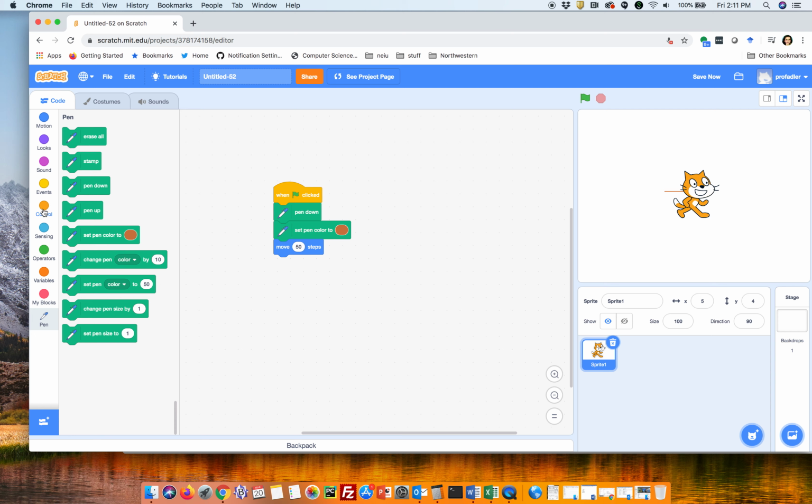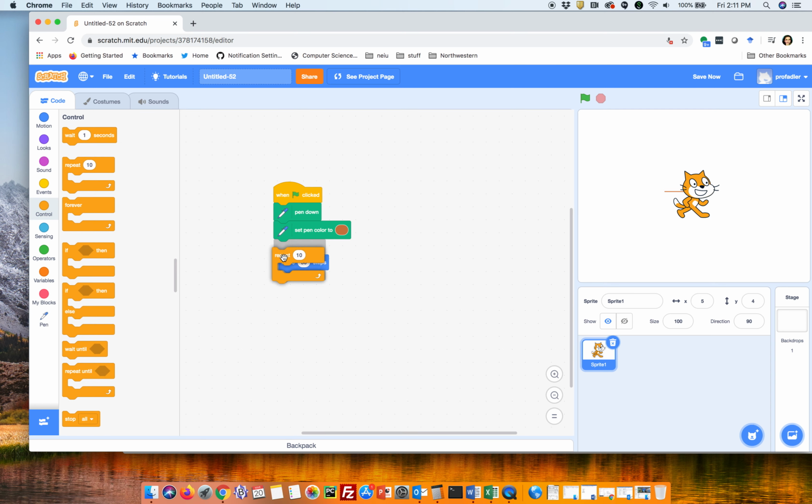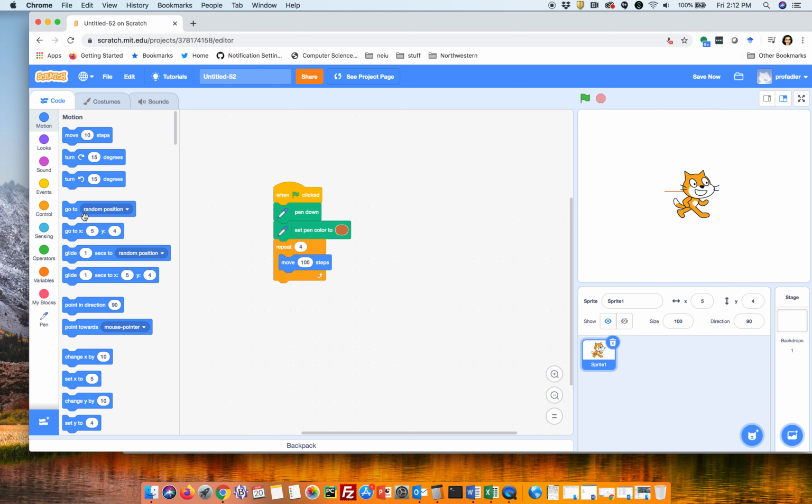So to do a square, I'm going to put it in a loop. Now, how many times do you think I would have to do this? To make a square, I'm going to do 4 times, not 44. Here, we don't need the pen color. We should move, and I'm going to do 100 to make the square a little bigger. Move 100, and then I want to turn 90 degrees for a square.